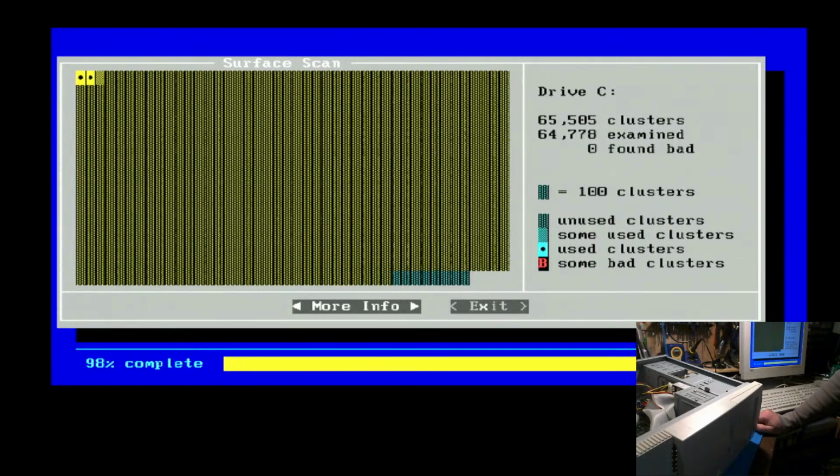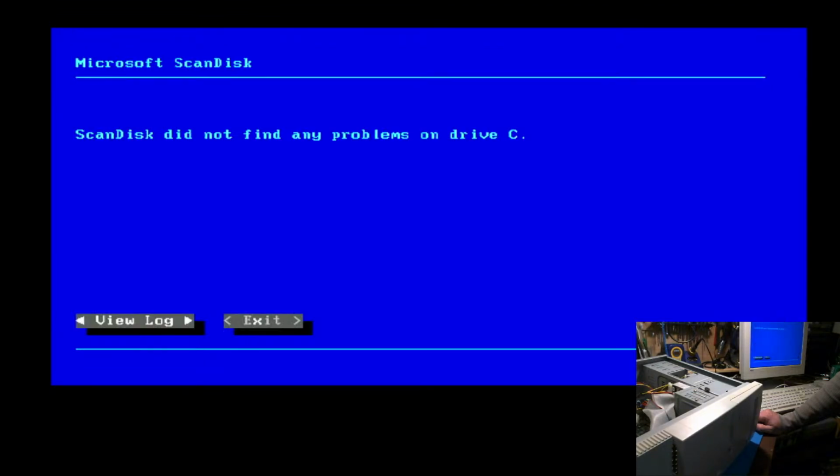And I gotta say, we're pretty close to the end here, and I don't think we're gonna have any bad clusters. No problems. Now, I don't know how accurate ScanDisk was, if it was reliable or whatnot, I don't remember. So let's exit. We don't need to see the log. We're back to the DOS folder.